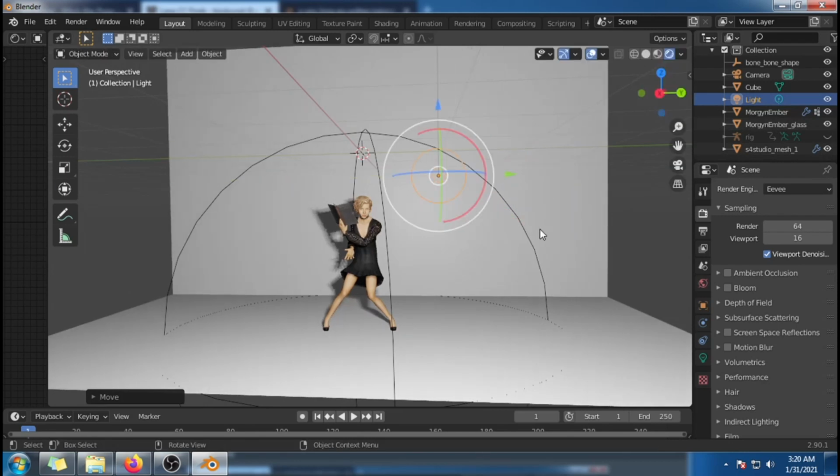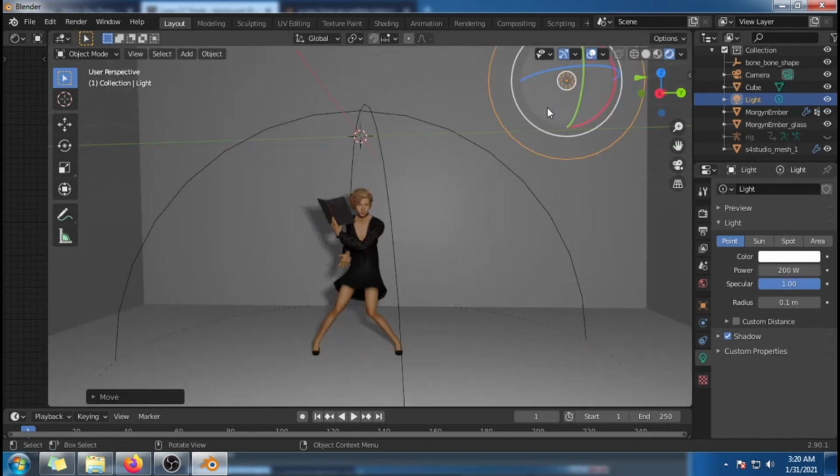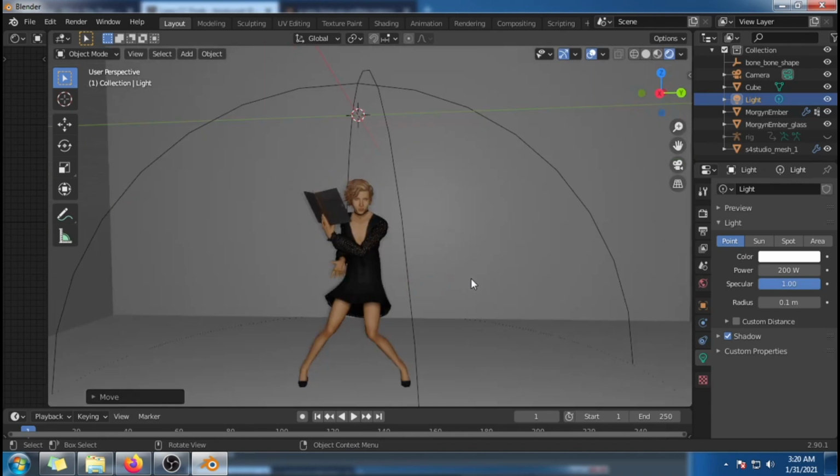So this is my light again. You could go ahead on object data properties, this light bulb icon, to tweak the power of your light. It's set on 1000, and believe me, it's too strong. Whenever I create my renders, I always use 200 at max and just adjust there.